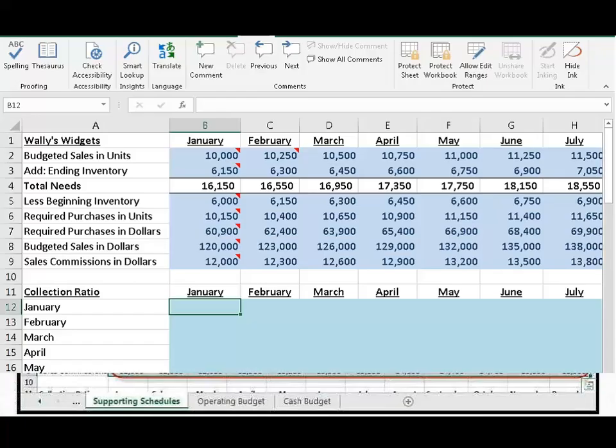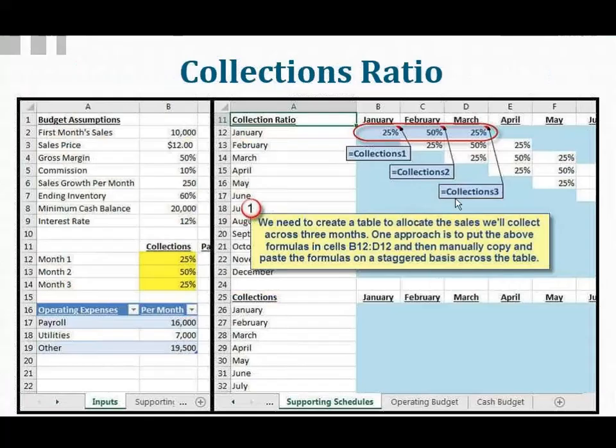So what we're first going to do is build out a grid where we will just use our collections and we'll just kind of stagger them across. So this top table is going to be the percentages. The bottom table we then use to calculate or derive the dollars that will be collected in each month. So there's different ways we could craft this, but we'll take a simple approach today. We're just going to say equals collections 1, equals collections 2, equals collections 3. Take those 3 cells, copy and paste them on a staggered basis all the way across the table there.